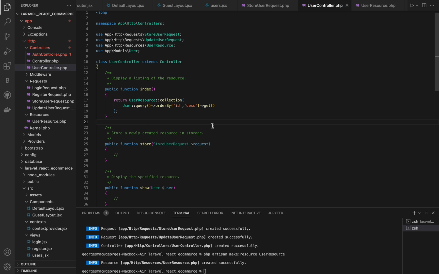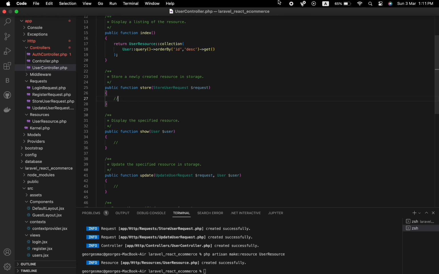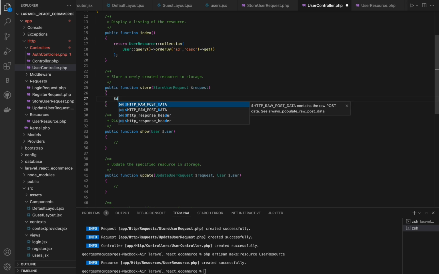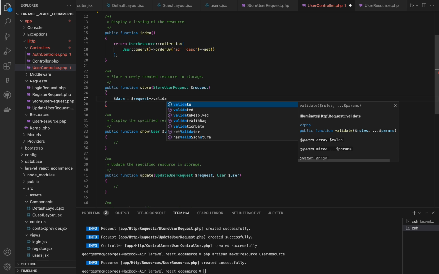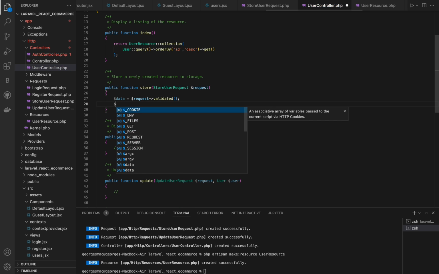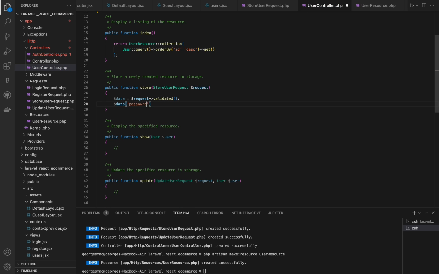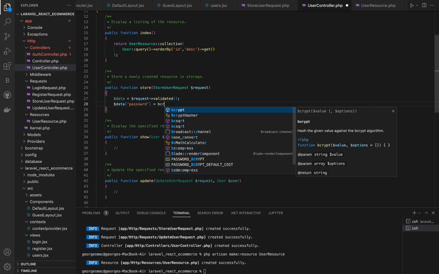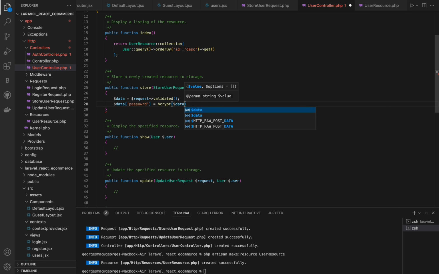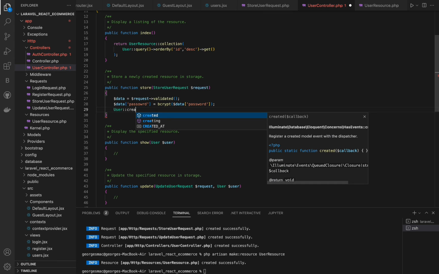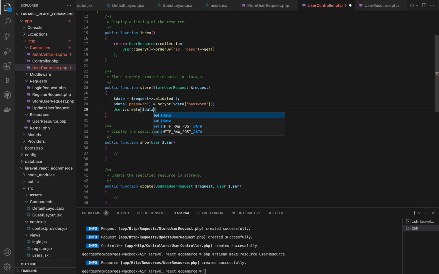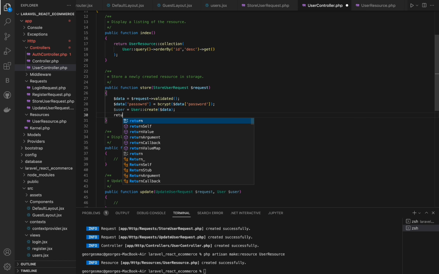Next up, we have the store method, tasked with creating new users. It receives a StoreUserRequest instance, which encapsulates validation rules for creating a new user. The validated data is retrieved and manipulated as needed. In this case, the password is hashed using Laravel's bcrypt helper function. A new user record is created in the database using the create method of the User model. The newly created user is transformed into a JSON response using the UserResource class, providing a clean and structured representation of the user data.